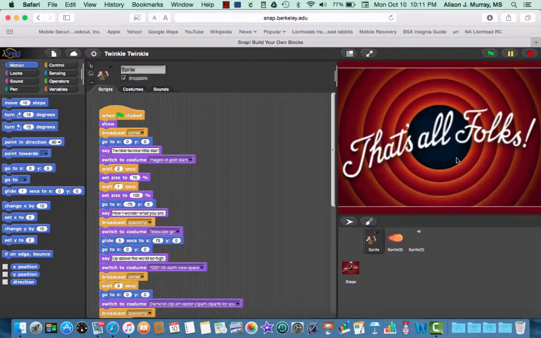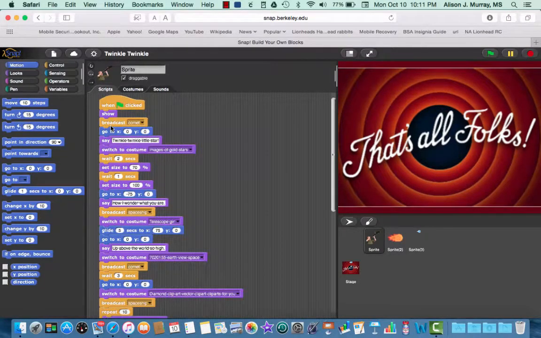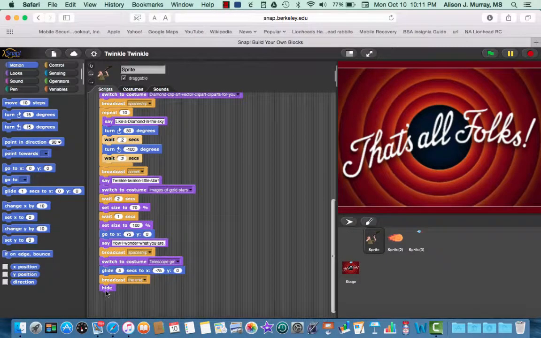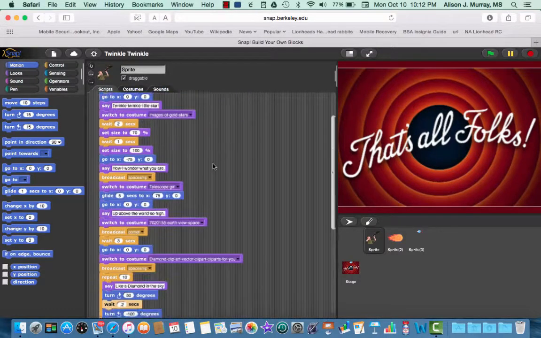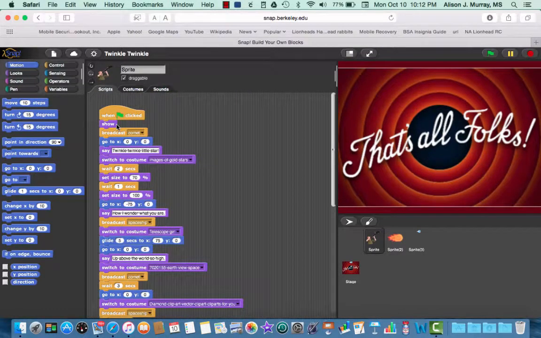So I'm going to tell you a little bit about part of my program here. First off, you notice I start it with when the flag is clicked, and I ask it to show. This is the main sprite. At the end, I ask it to hide the main sprite so that you can just see the background. When I rerun it, I don't want to rerun it with it hidden, so I have to show it.